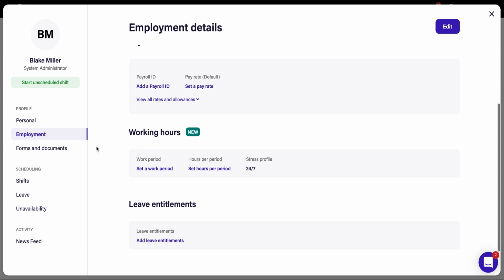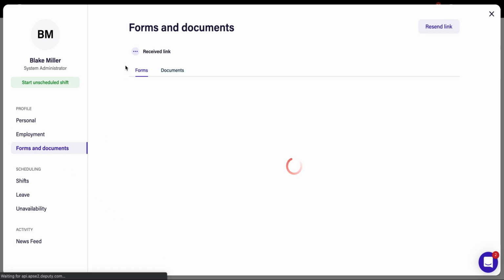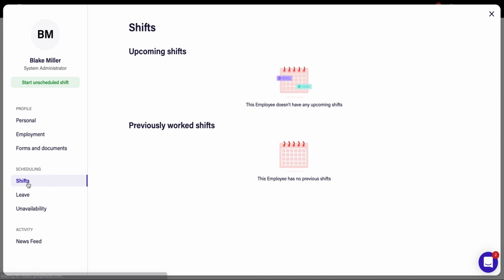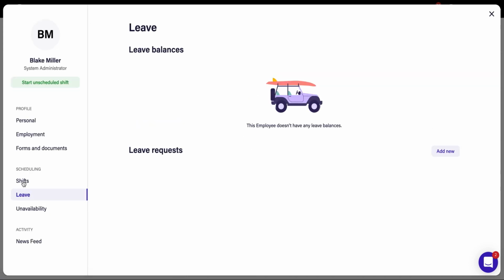Everything else here is very self-explanatory, like setting the work periods, how many hours they're working, any leave entitlements that we need to add in, the forms and documents. In the documents, it will have their employment contract and any other forms that we need to upload. Then we can go into things like shifts and any leave that's been requested. They have the ability themselves to log into the system and request leave, which you can approve or decline from a supervisor level. That just makes it nice and easy for you.